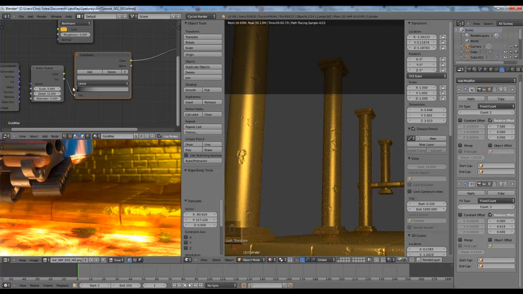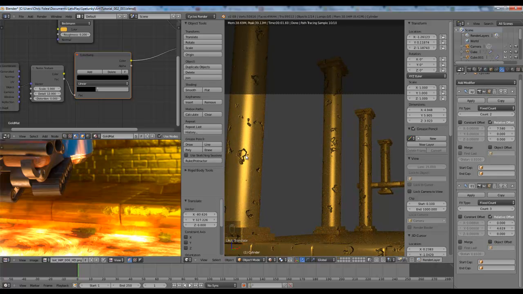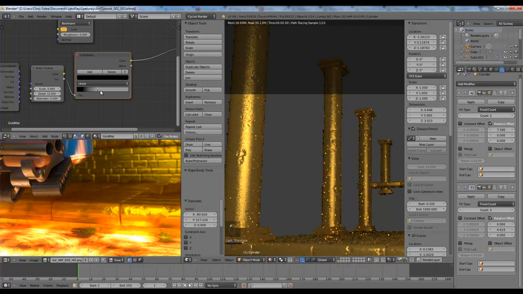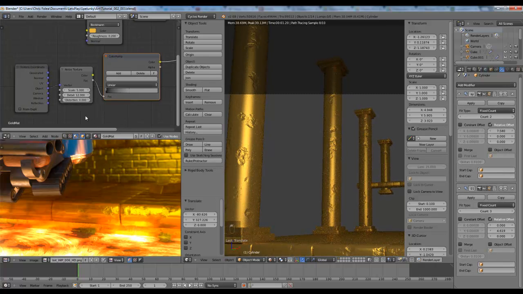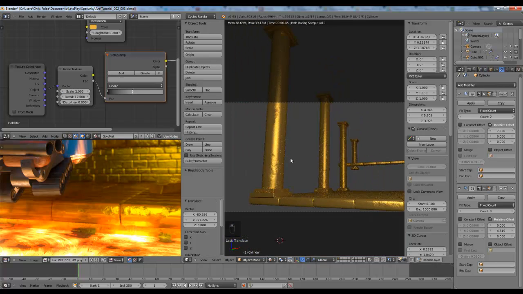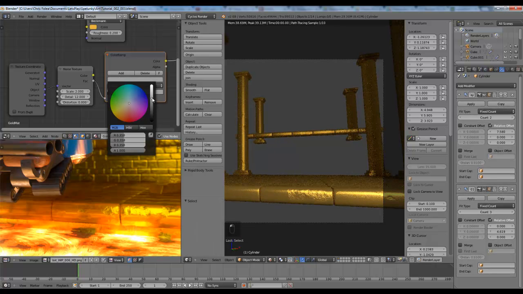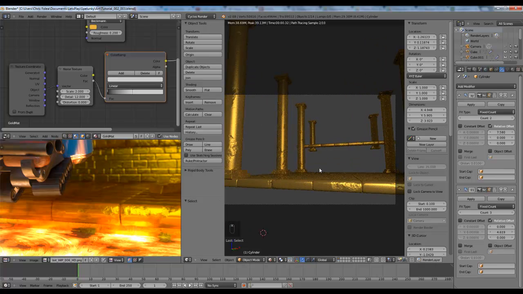You can crush this as much as you prefer. You can also crush the blacks, but then that just makes it flat like that. We want the detail on the inside, so we're only crushing the brights. And then we can also play with the scale to make this bigger or smaller or whatever we want. And I think that if we up the strength on this a little bit more, this looks pretty good detail-wise.